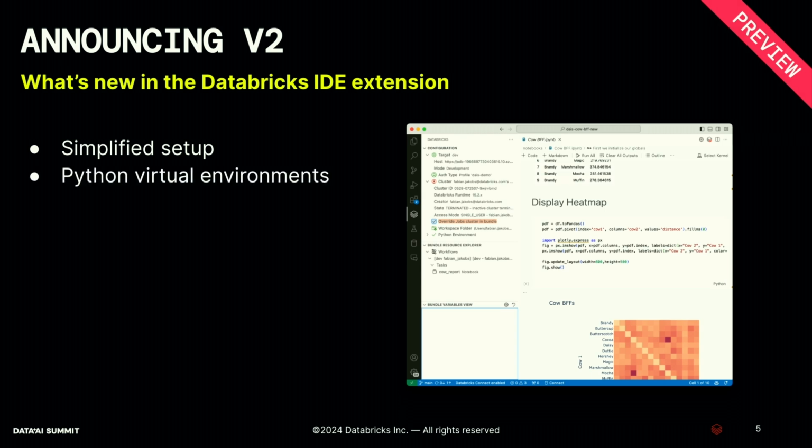One thing we learned, and basically whenever we showed the extension to customers, we always told them, you have to set up a virtual environment, you have to install certain libraries, and we baked that into the extension to make it very, very easy to create and set up Python virtual environments.